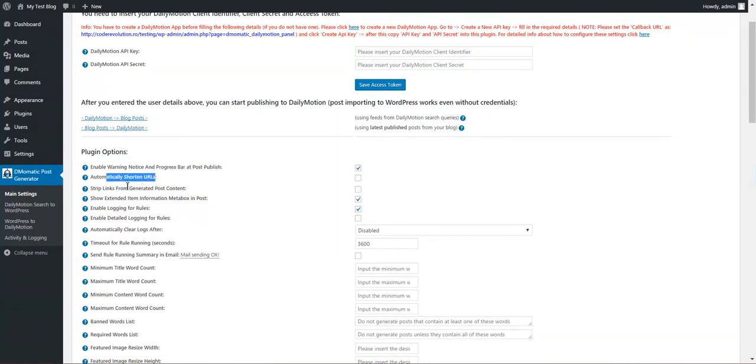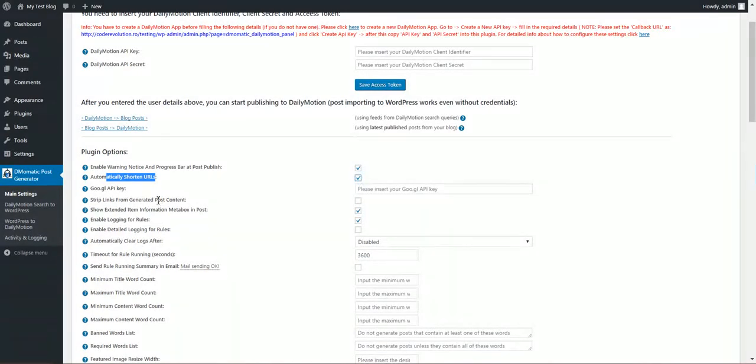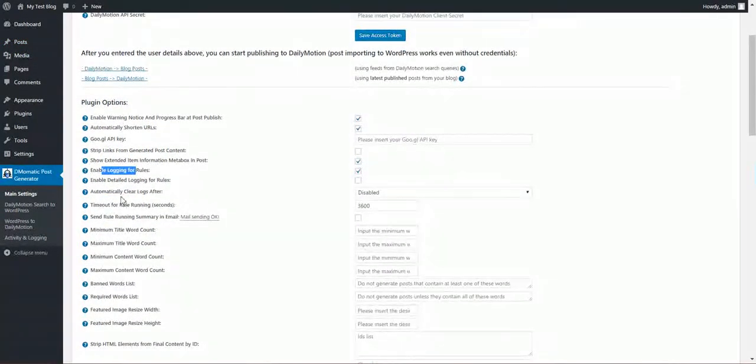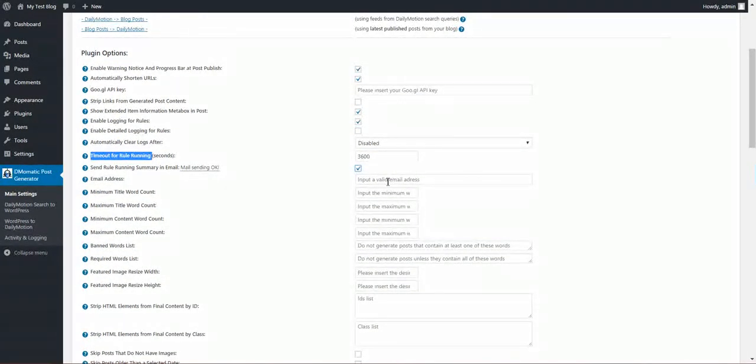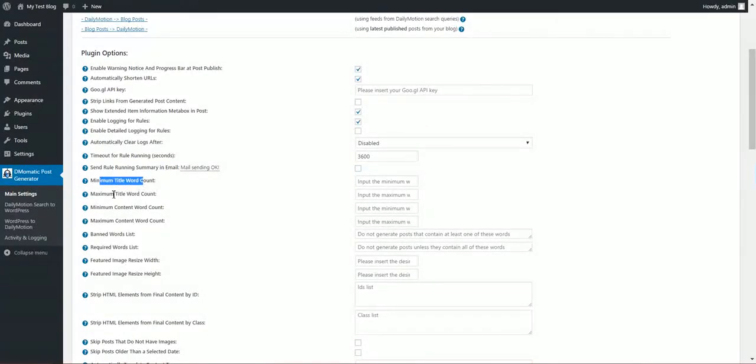You can automatically shorten URLs using Google API key. You can strip links from generated prompts, show extended meta box in posts here to help you identify the generated posts, enable logging for rules, enable detailed logging, automatically clear logs, timeout for rule running, send mail to this address, minimum title word count, maximum title word count, minimum content and maximum content word count.